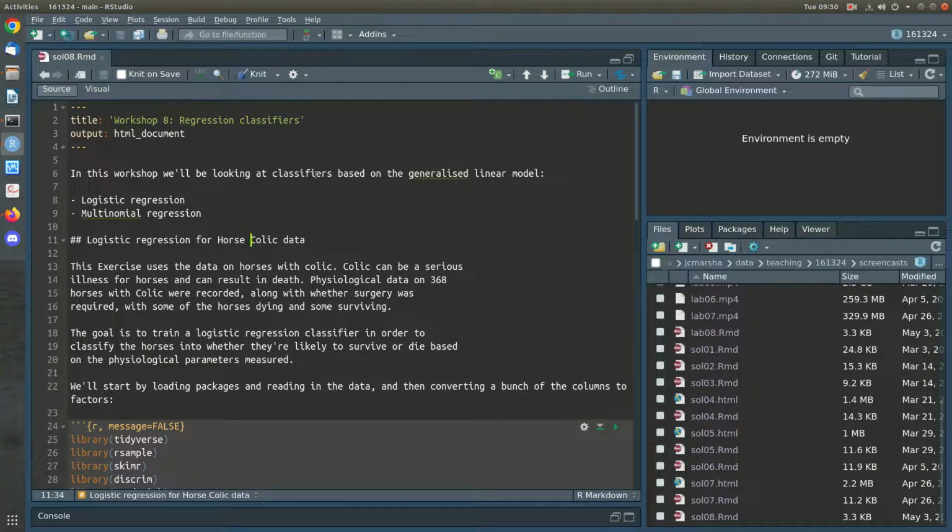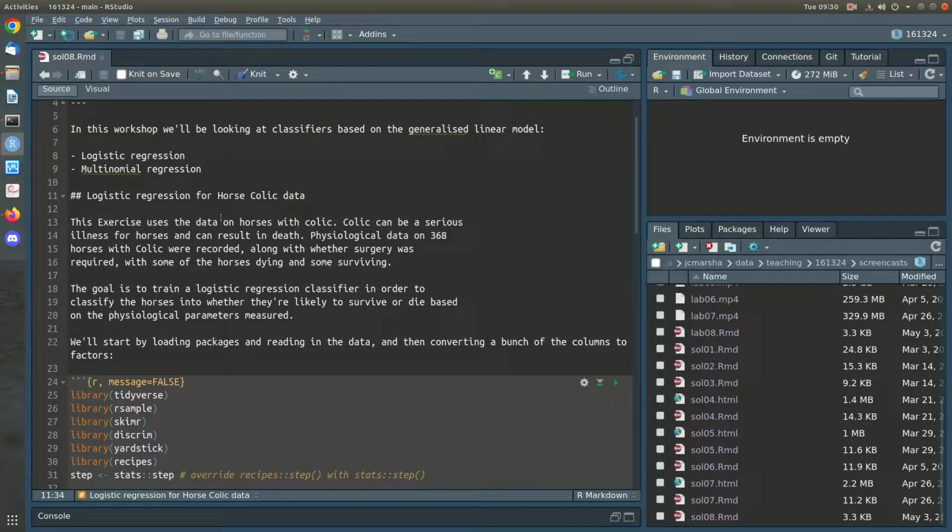And then multinomial regression is when the outcome variable is categorical with more than 2 levels. Essentially it works by doing multiple logistics. So you do a logistic between class 1 and the other classes, and then a logistic between class 2 and the other classes, and so on and so forth, and combine them up and fit it all at once.